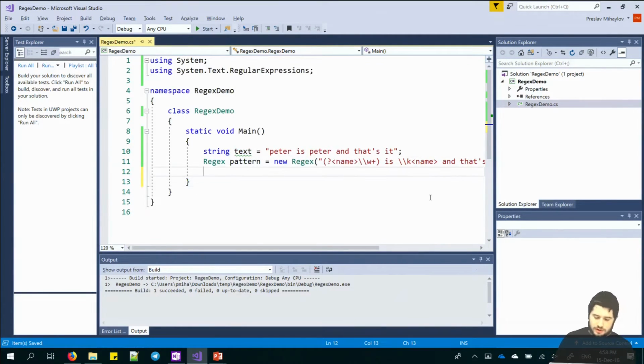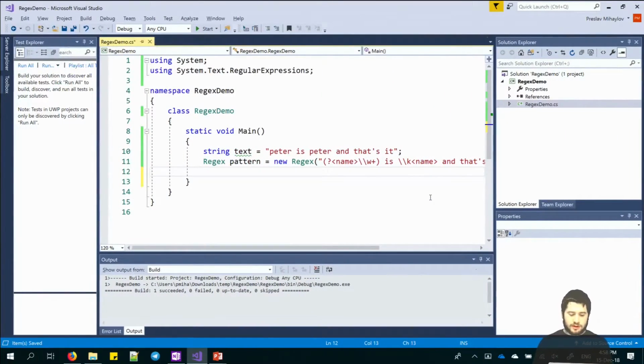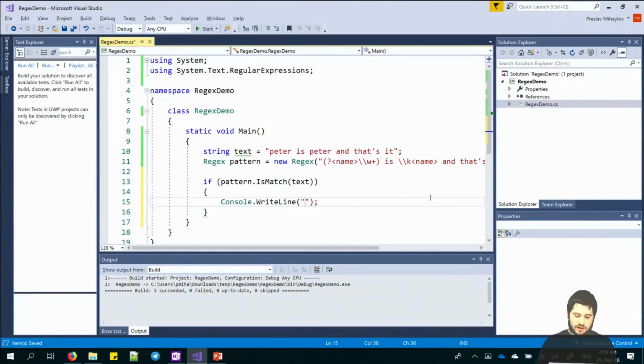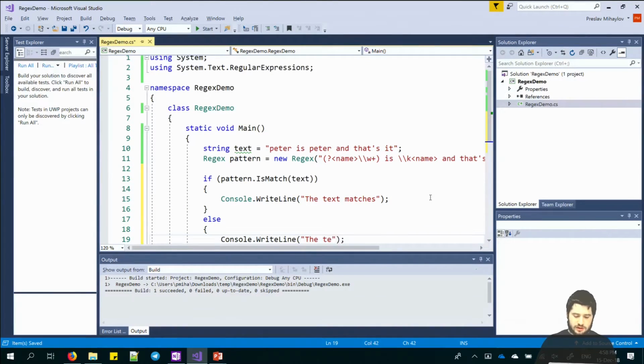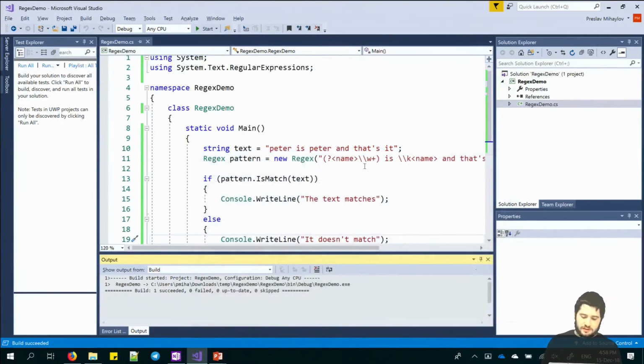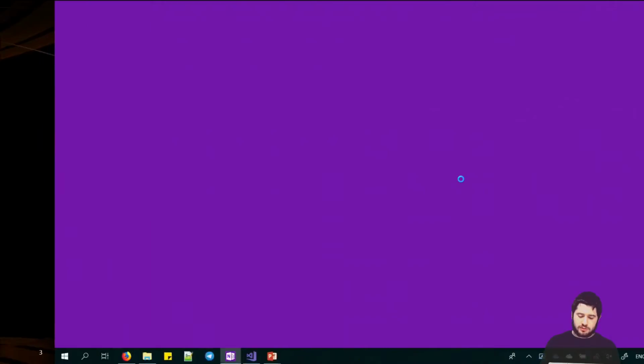Okay, now what you can do is you can use the IsMatch method. The way you can use it is you just write if pattern.IsMatch of some text, then say the text matches, else say the text doesn't match. After I run this program, I see that the text matches. If I change this to George, it no longer matches. So that's how you can use the knowledge you just learned in your computer programs.